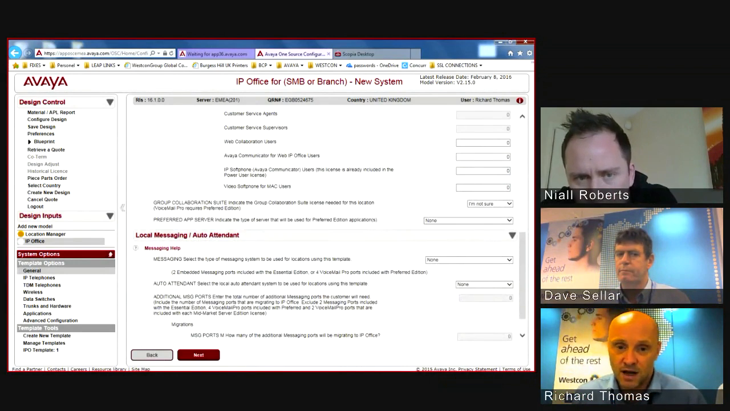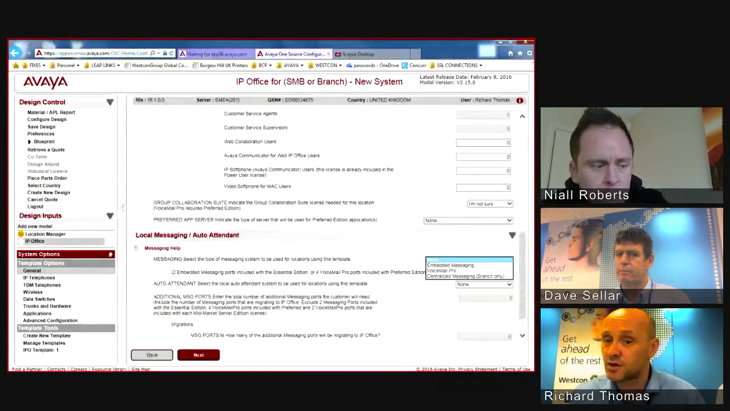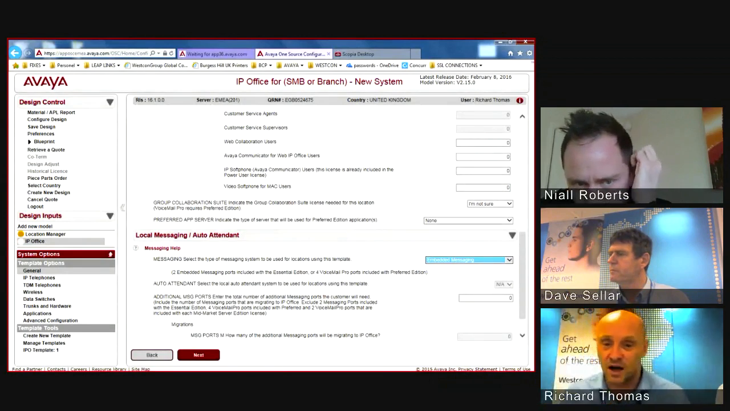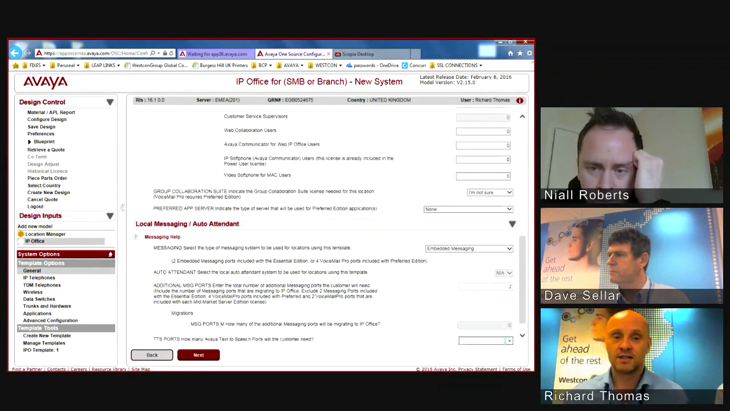Right, as we go, messaging type, let's select the type of messaging we want. By default, it's going to be essential until we put a user profile in. So we're going to put embedded messaging, but we're going to put 30 users in, so the standard 2 ports isn't going to be enough. So we can go underneath that and select additional messaging ports. Let's chuck another 2 in, and off we go. So we go to the next page.